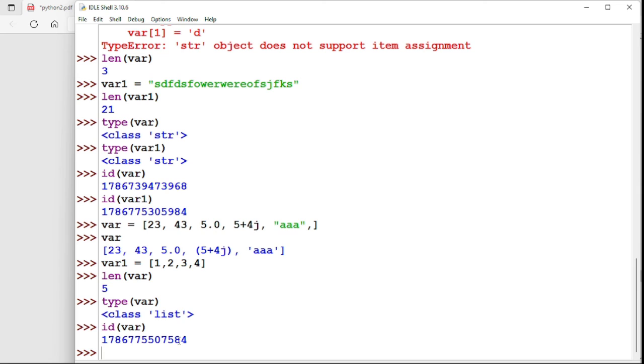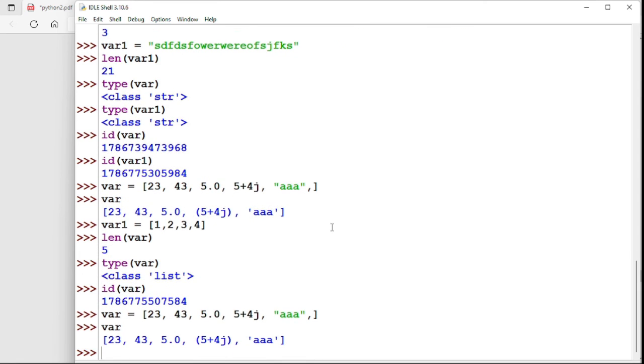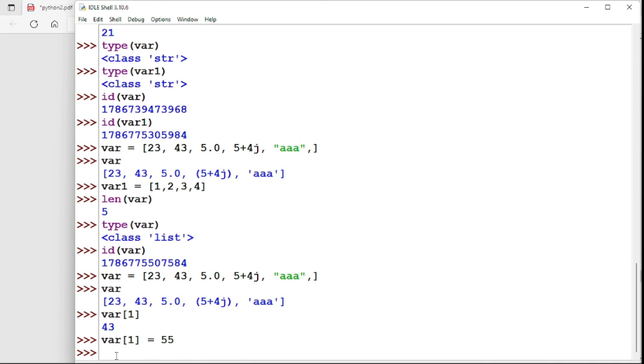Another important thing I want to say: I will take this and enter, and it will come. I want to change the item present at the first index, that is var of 1 is equal to 43. Now I want to change it. Var of 1, instead of 43, can I say 55? If I enter, yes, it is changed.